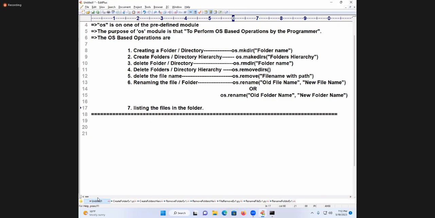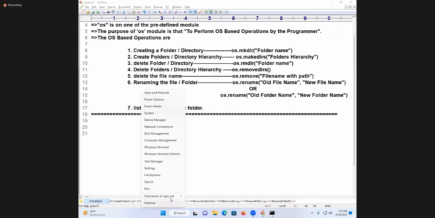Renaming a folder. Easy or difficult? See how easy it is: mkdir, makedirs, rmdir, removedirs, os.remove, os.rename. Online students, easy or difficult? So easy. Now, you can shut down the system also. I'll go to my system, right click and shut down. This is there, shut down.